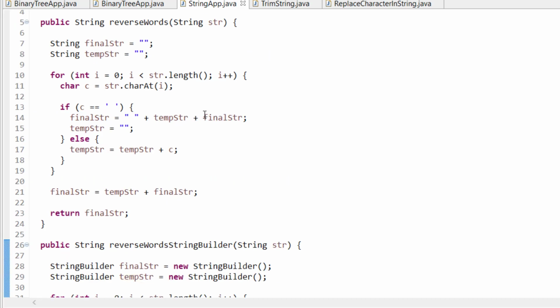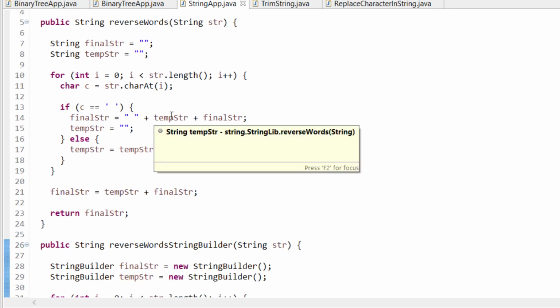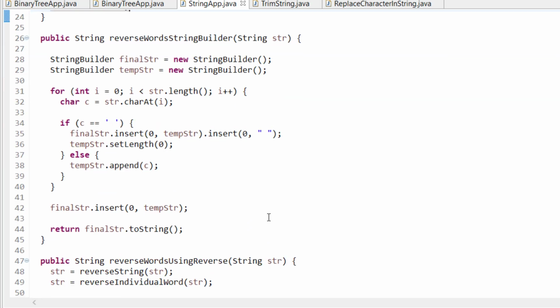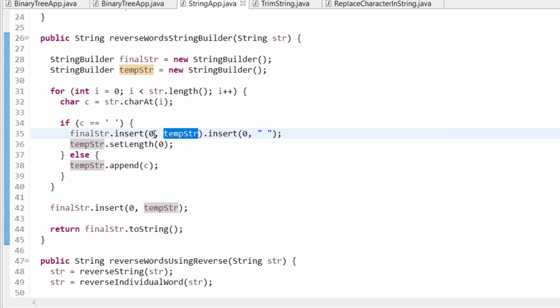The second operation is adding this temporary string at the start of the final string. For that we have one function, insert. In StringBuilder we have this function insert, where you give the index where you want to insert that thing. So here, first of all we are adding the temporary string at the 0th index, and then we are adding the space at the 0th index, right?